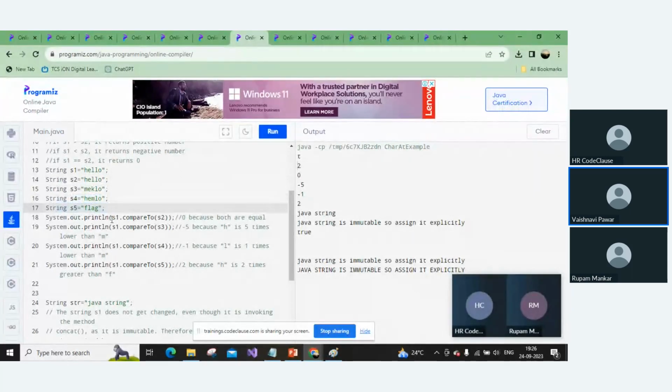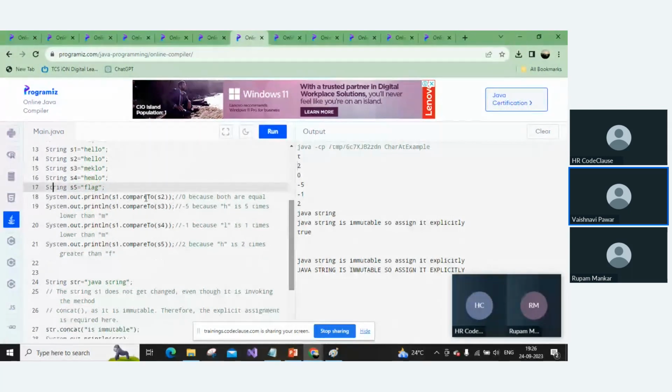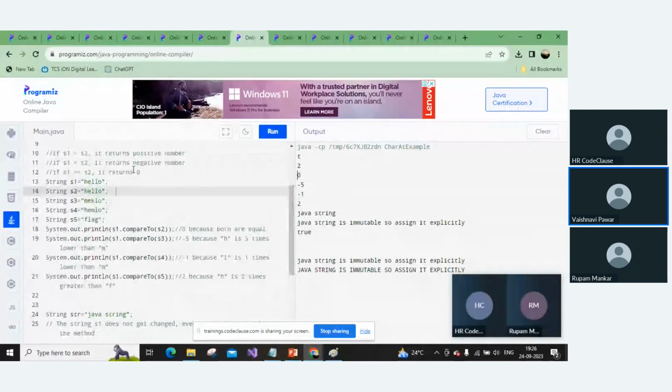So let's compare it. If we compare S1 and S2, both are equal. So it returns 0 here. As I told you, when both strings are equal, it returns 0. Then if we compare hello with meklo, all characters are the same except M and K. So it first checks H with M. So H is 5 places lower than M. So it returns minus 5 because it is less by 5.